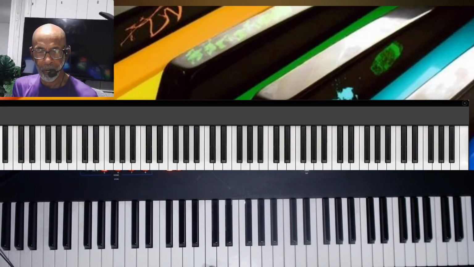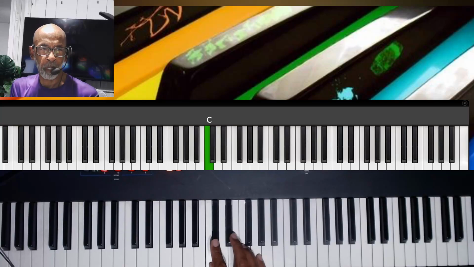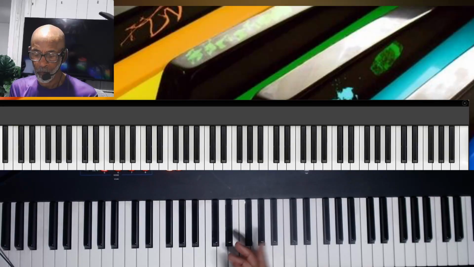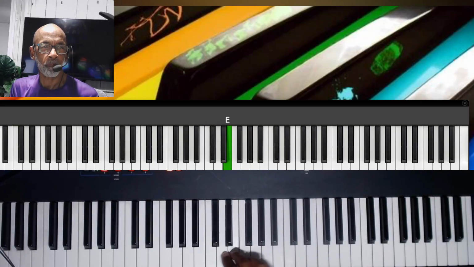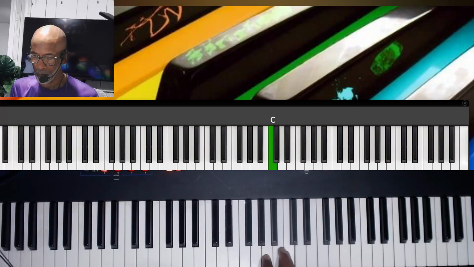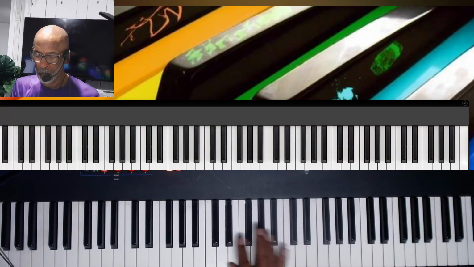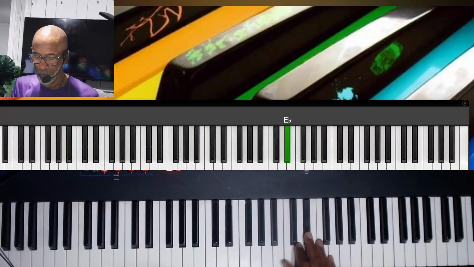Now the first thing you have to know is your scale. And I would recommend, and I've said this before, know all 12 major scales, especially in your right hand. So here's C, D flat, D, E flat, E, F, G flat or F sharp.